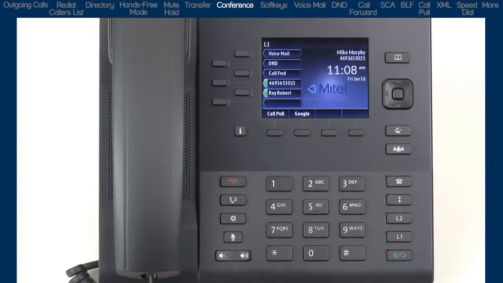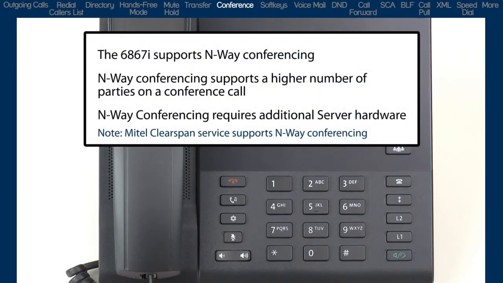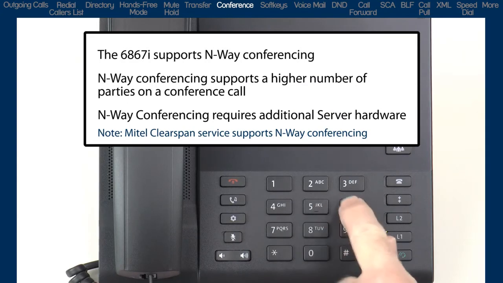Now I'll demonstrate how to establish an N-way conference call. N-way conferencing is similar to three-way conferencing, but allows for a higher number of parties to be conferenced together.